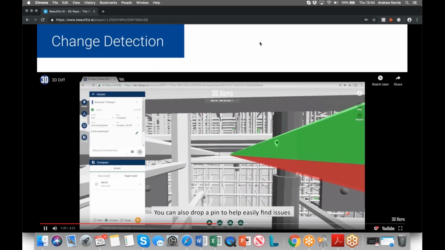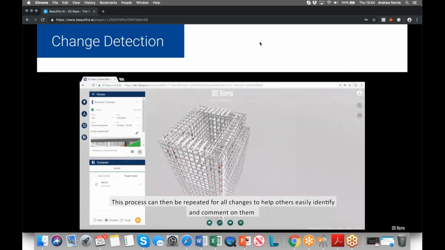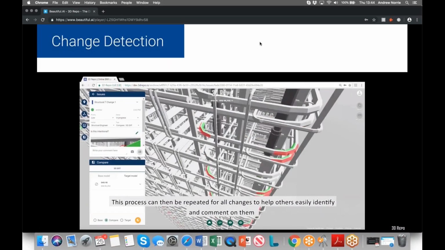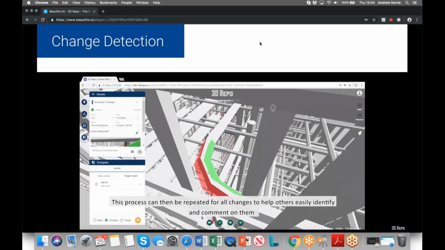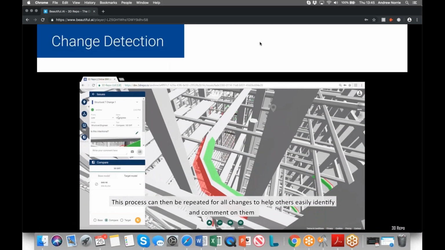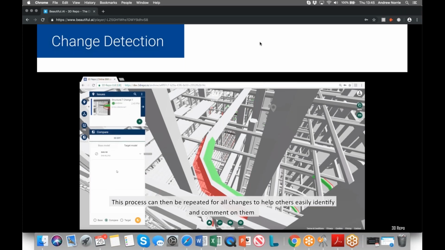We also have change detection, which is kind of the inverse of what I was just talking about. So if we have two different versions of a model, we can load them in together and see what the differences are. So here we've got two revisions of a rebar model, and we flick between the two versions and we can see what's changed.